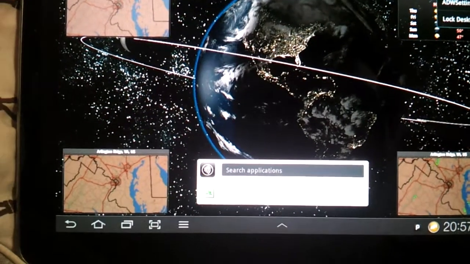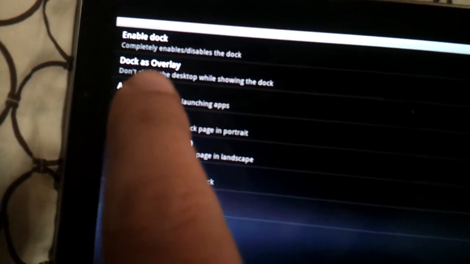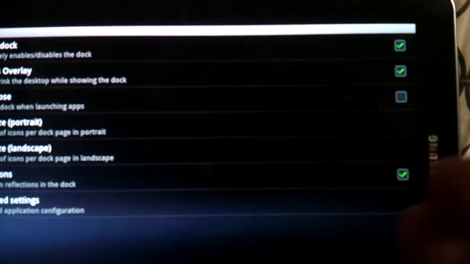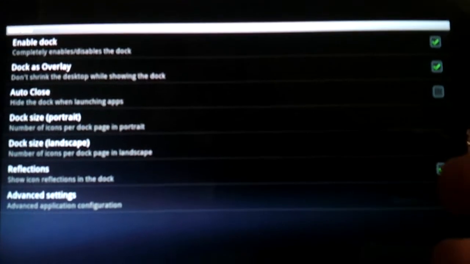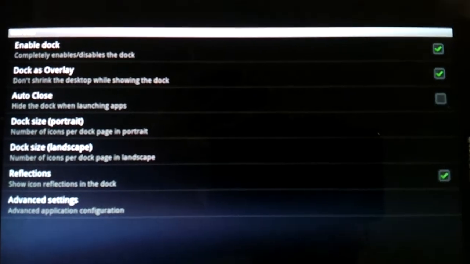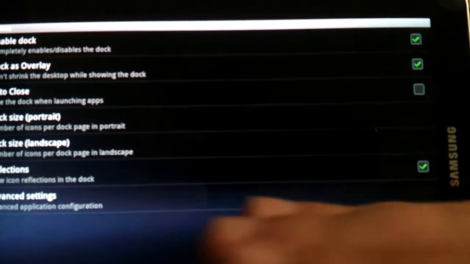So let's go back to the settings again. I'll show you that. So UI settings, main dock, enabled, dock as overlay. If you set this as dock as overlay, it just means that the dock shows up over top of your background as opposed to forcing everything up. So if you have any widgets or icons or anything like that, leaving this option unchecked will squeeze everything up, whereas having it checked as it is right now, the dock will just go over top of whatever you've got there. Auto close, I don't have it set to auto close.